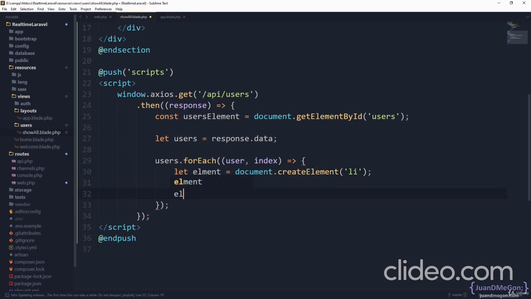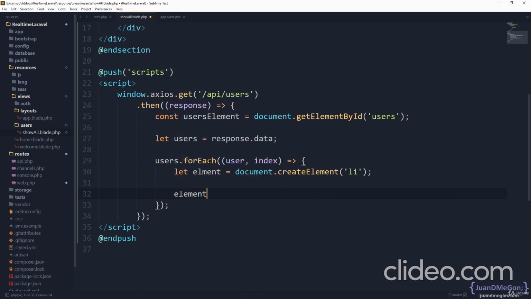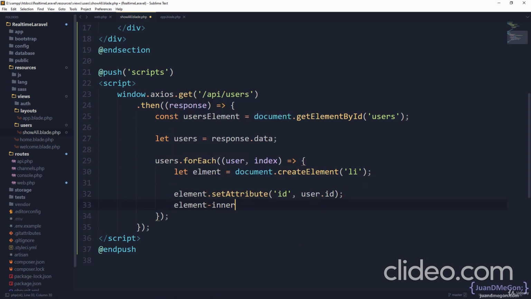Then for this element, we are going to establish several things. First, we need the attribute to identify this. So we are going to set an attribute for the ID, and the value of this ID is going to be exactly the one of this user. Remember, every user has an ID, so we can specify that there. Then we need to specify the inner text of this element, which is going to be equal to the name of that user. We can use the email or any other thing, but let's use the name, for example.